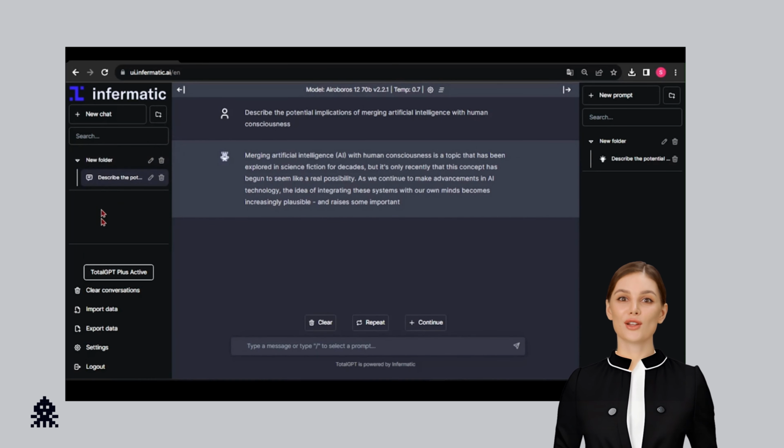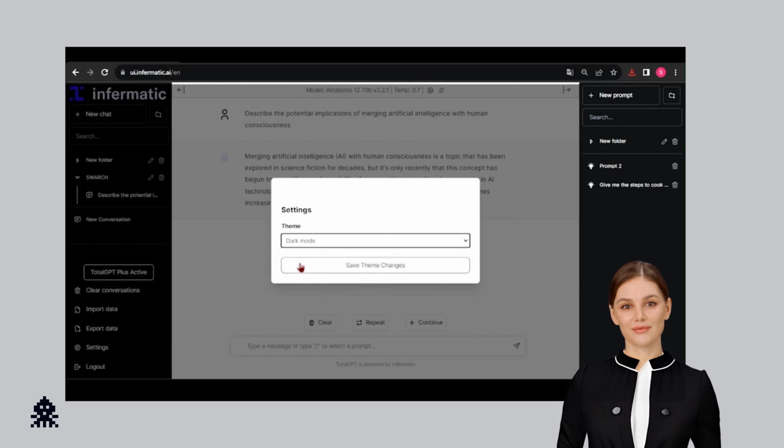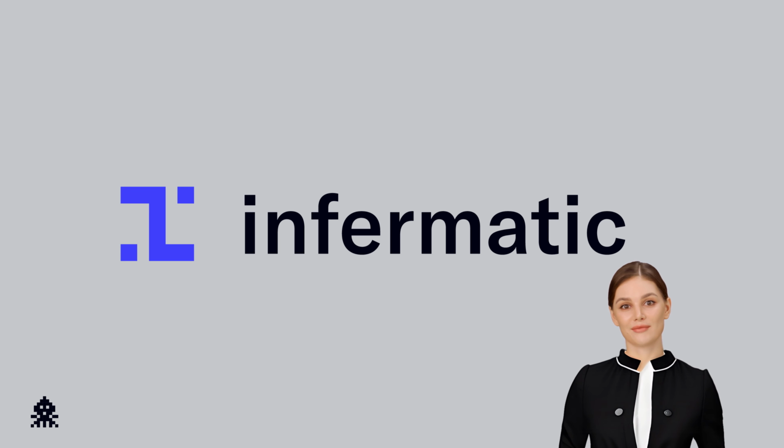Adventurous users can dive into configuration settings to switch between themes. Remember, while TotalGPT is powerful, it isn't infallible. Always wield it with discernment. For those keen to perfect their prompts or deepen their understanding, consider exploring prompting courses.